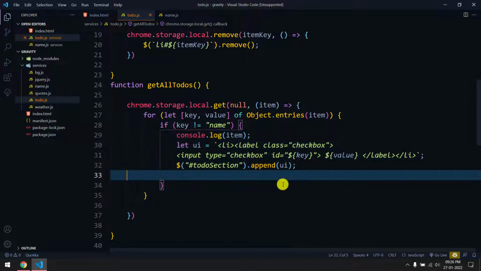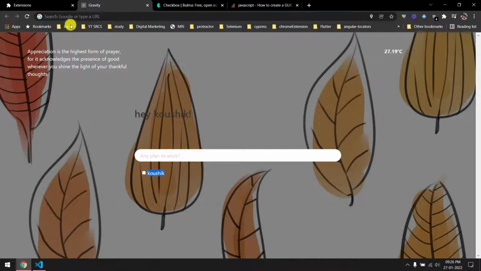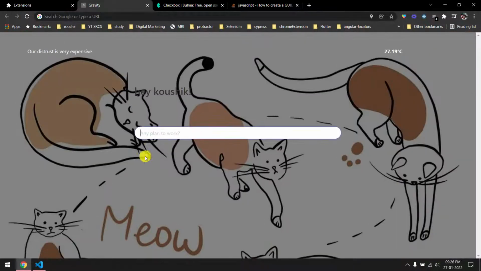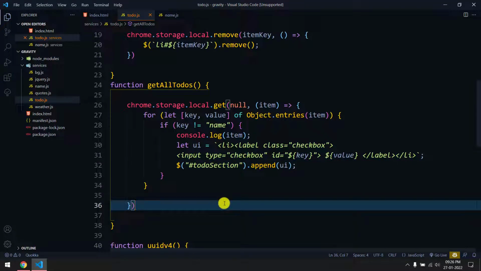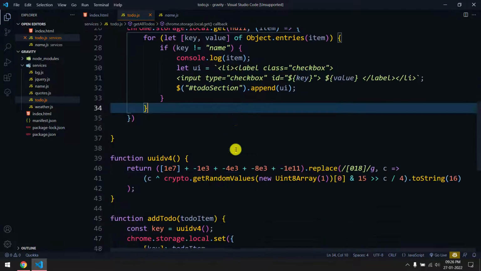I'll just move it within the condition. Now let's refresh. Now you can see this has disappeared. Let's test one more time. I can get this and I can remove this. That's fine, working fine, right? The code is very simple. Let me tell you the concept, you might be a little confused here.